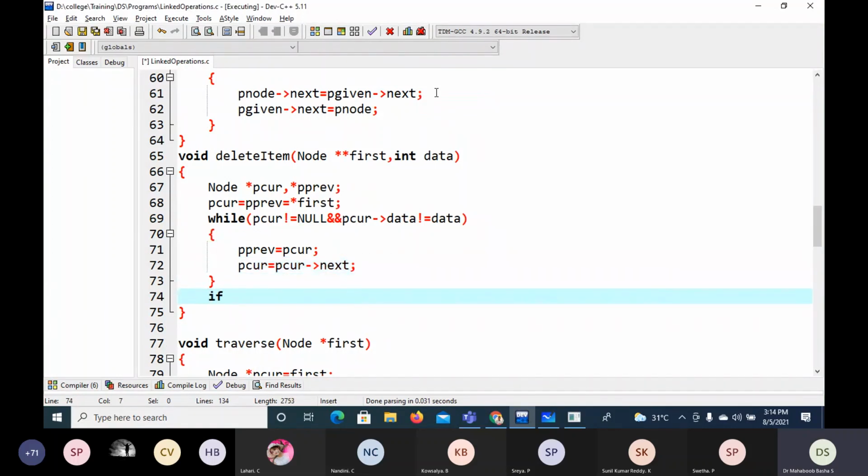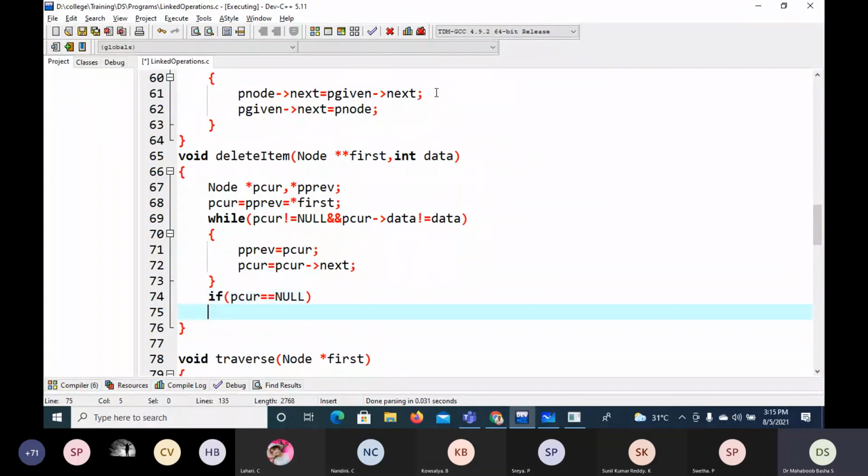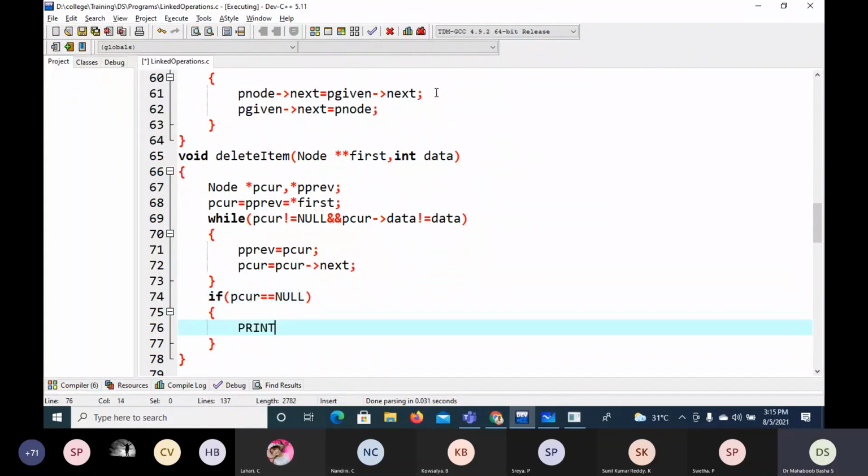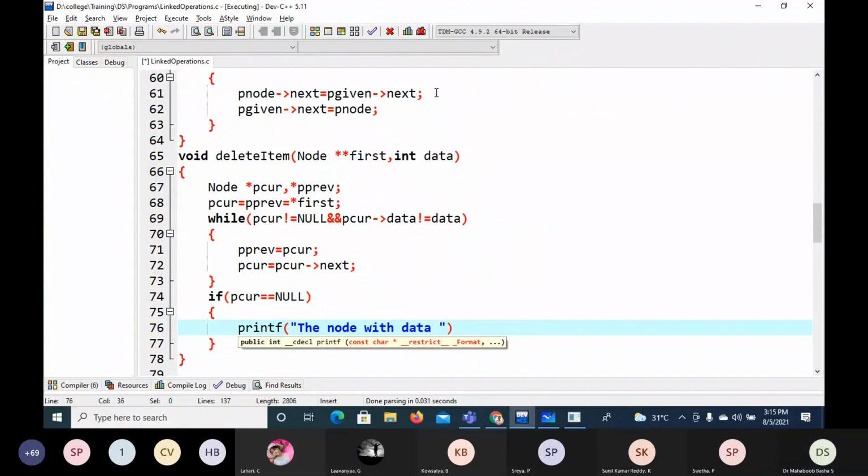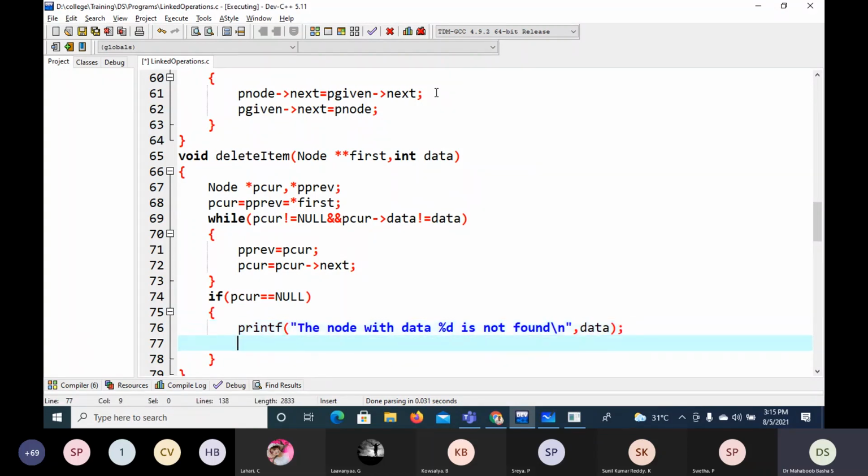One special case here is if P current is null, then the required node is not found. So I'll simply printf the node with data %d is not found. That is the message. So there is nothing to delete. The required node is not found, so we can stop.